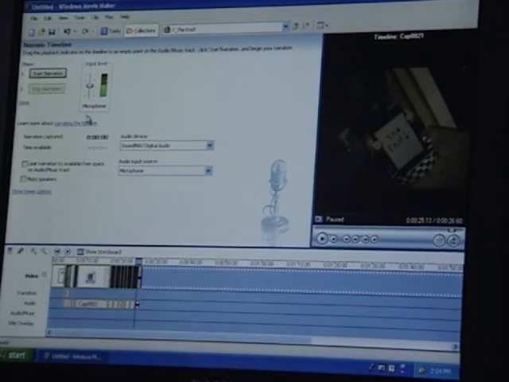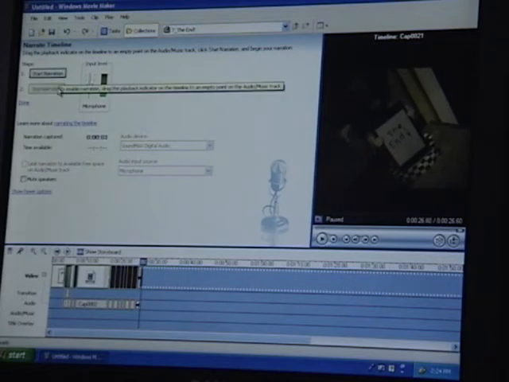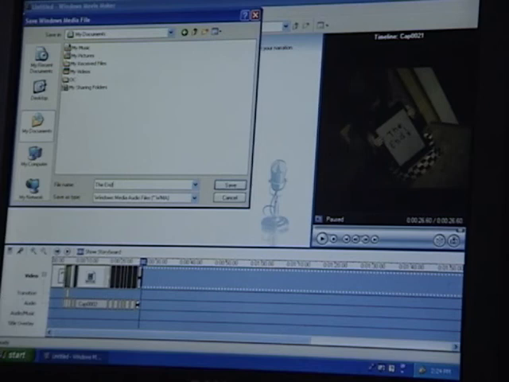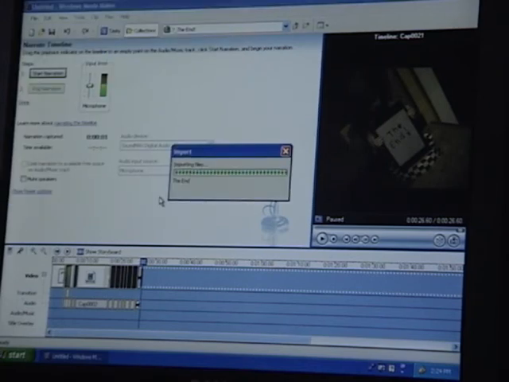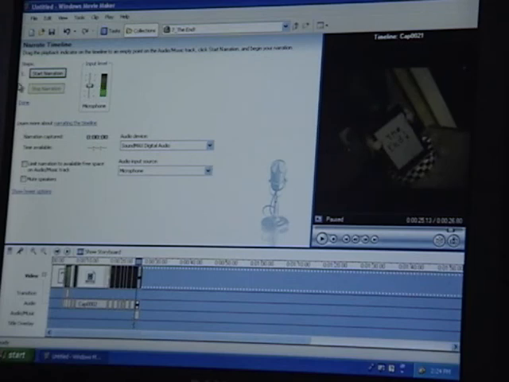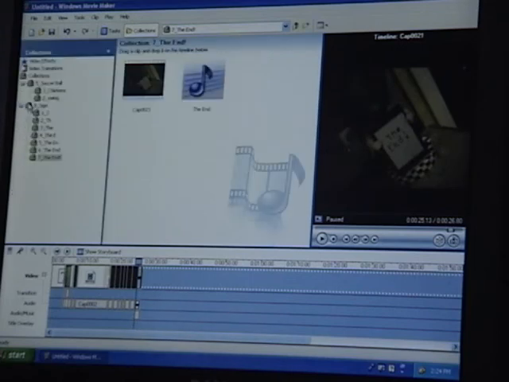So I'm going to do mine. The end. Alright, now it saves it for me automatically, so all I have to decide is where to put it, and then put in a name and press save, and it will add it directly to the end for me. So I'm going to press done, and then we're going to show the final product.